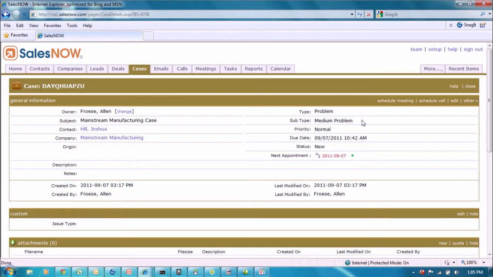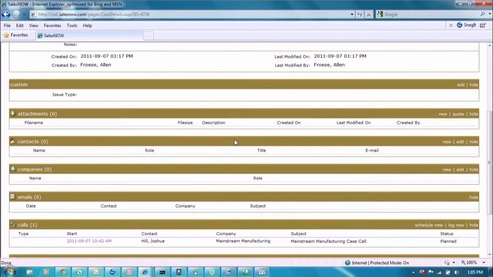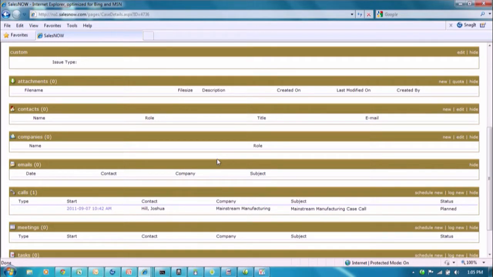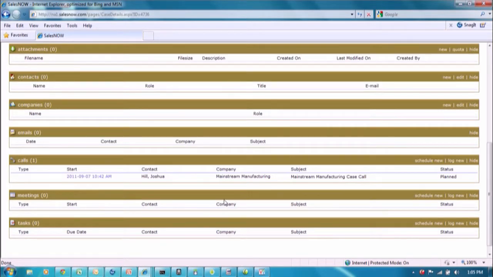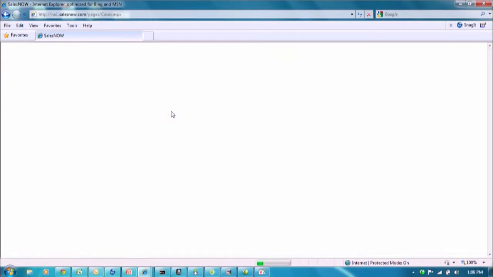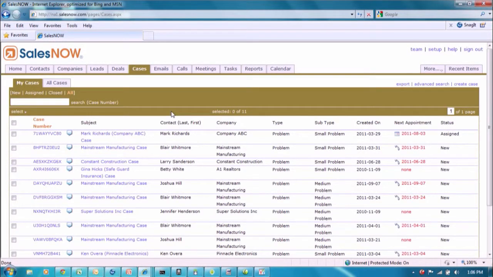So you can predetermine what type of issues you deal with and then have related subtypes. It's all configurable. In addition, you can track custom details and you can attach documents to cases. You can have related contacts and companies associated with the case record, as well as any of the email correspondence and any activity that might have taken place. So it nicely stores all of the interaction.